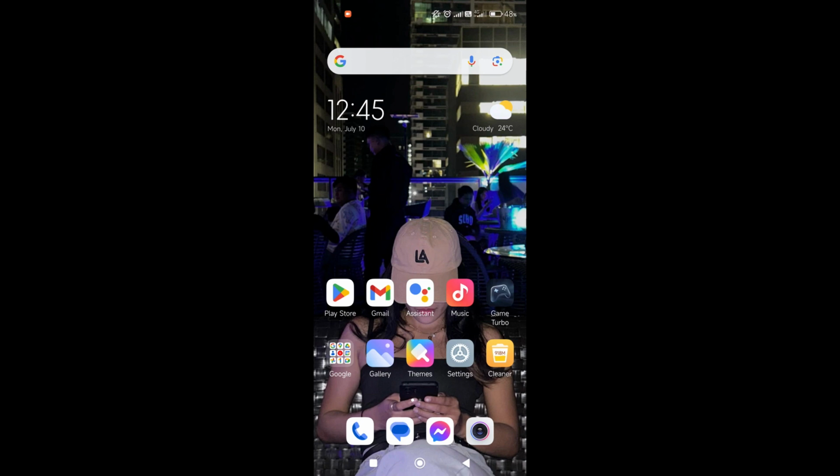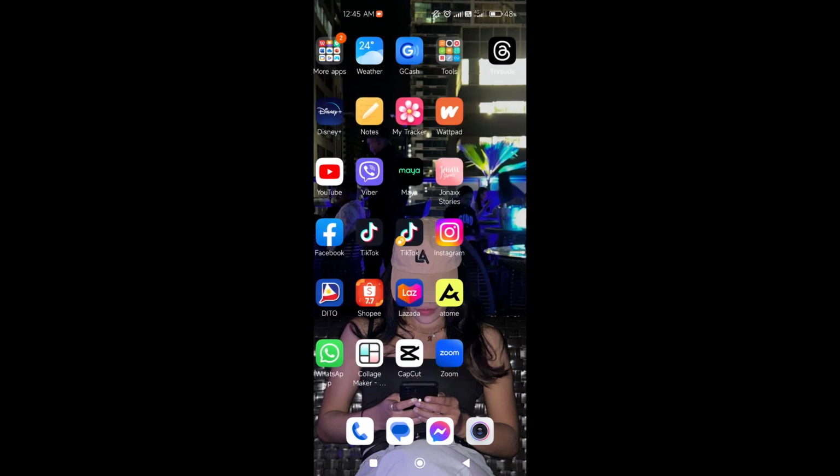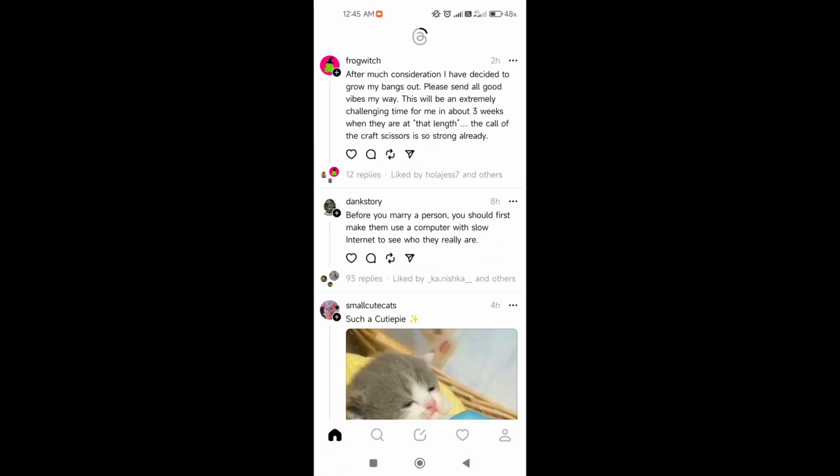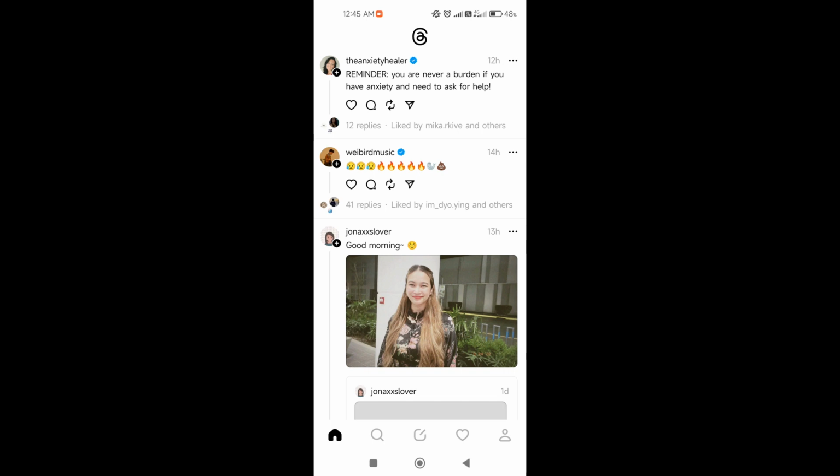Now the first thing that we're going to do is open our Threads app. So we're just going to log in to our account. If you don't have an account yet, you need to sign up using your Instagram account. So at the bottom right corner of our interface, we are just going to click our profile.